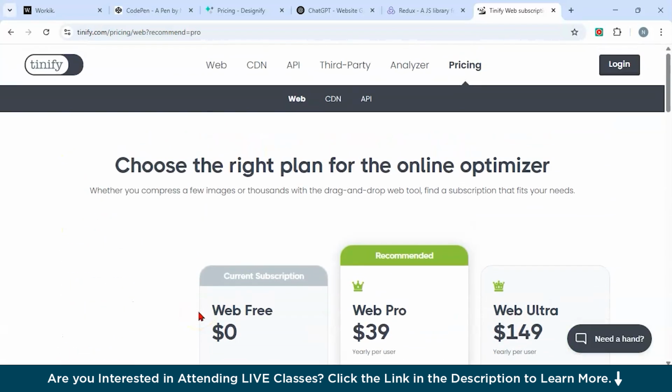So similarly, you could try this tool. Definitely there are alternatives to this tool also, but this is what I have used personally. It is a very amazing online optimizer tool.